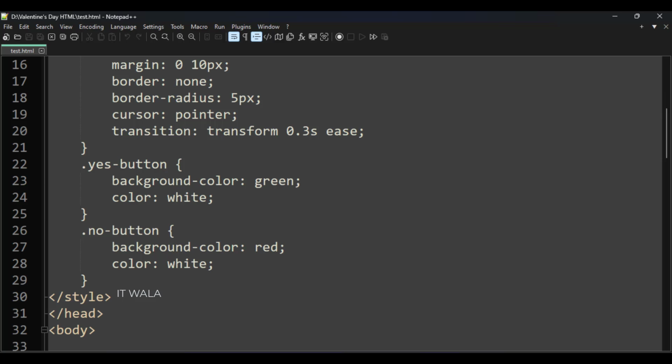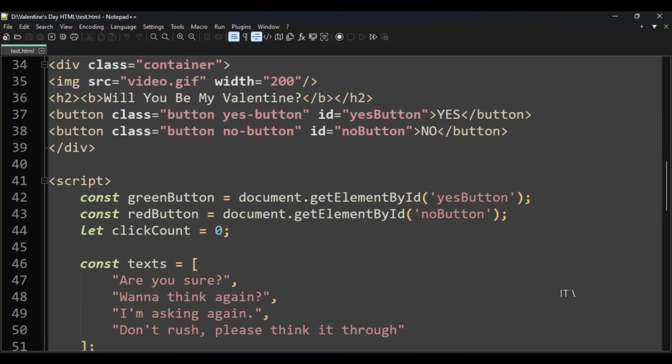Now, our HTML components are ready, and their CSS is ready. It is time to code some functionality in it. To do that, below the div tag, we have a script tag. This will hold the JavaScript code that will add some functionality to our buttons. First, we access the yes and no buttons using their respective IDs, like this. We have a click count variable, whose default value is 0. We will see its working below.